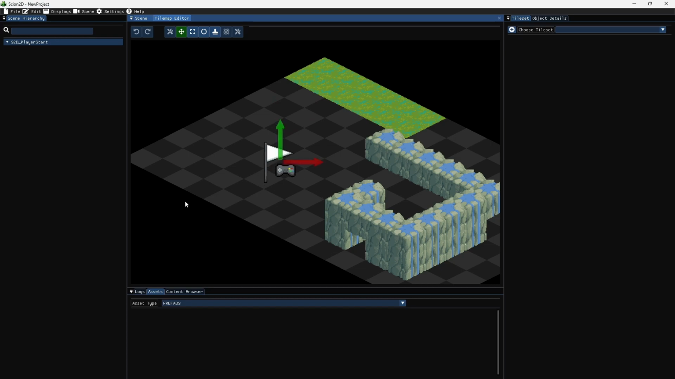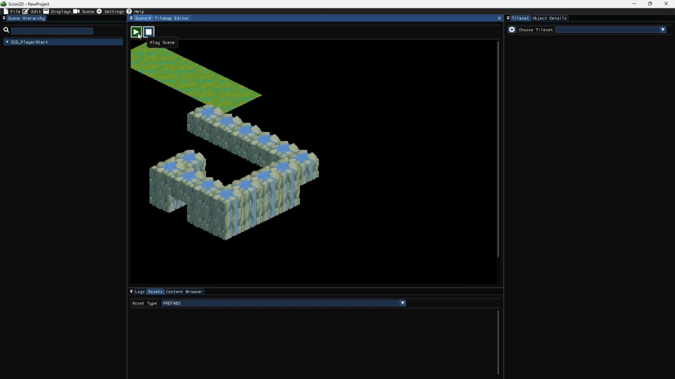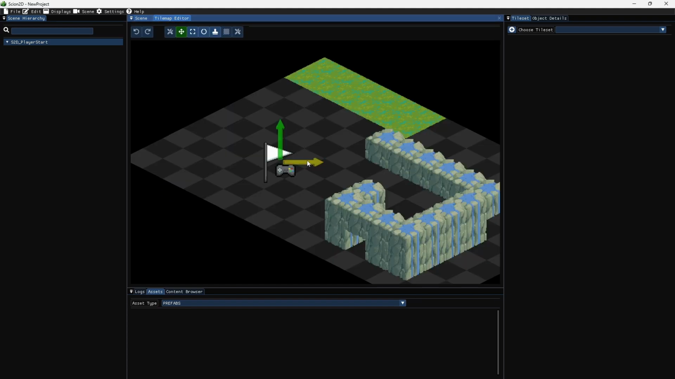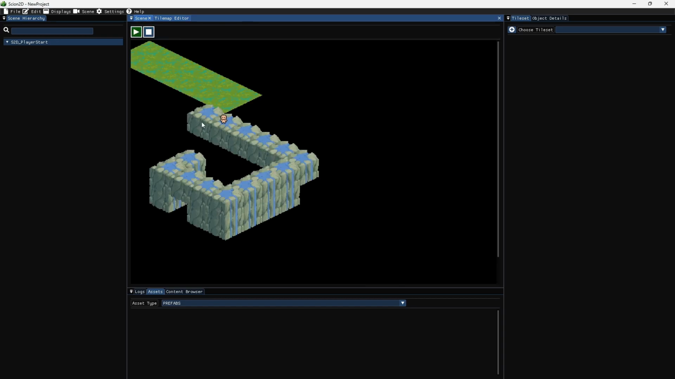Let's see if this works. I'm not sure if it'll work. So we'll run the scene. Run, and can't see anything. Camera's all messed up. That's all right. Let's go back to here. Move this right there. Run it. Yeah, so you see this little guy.